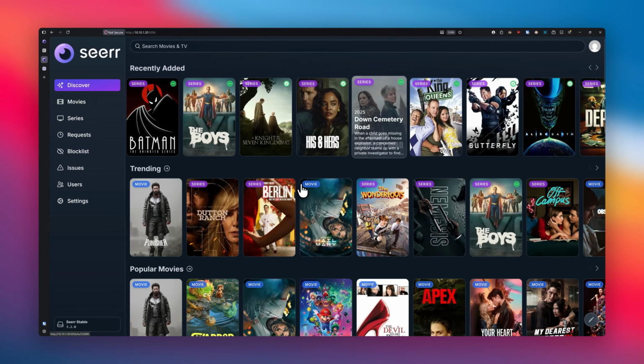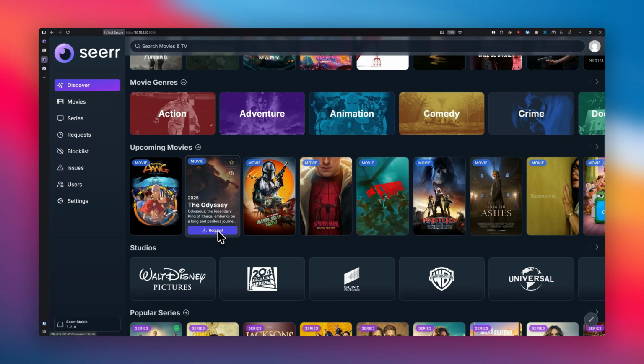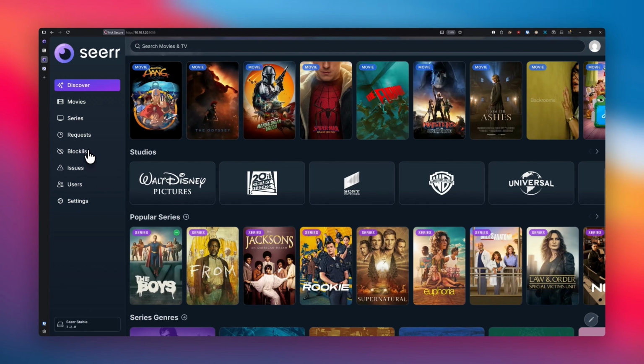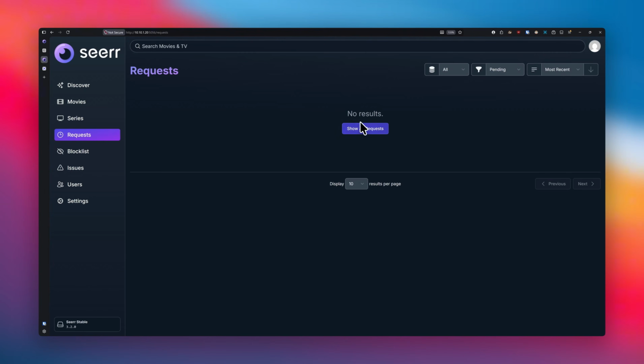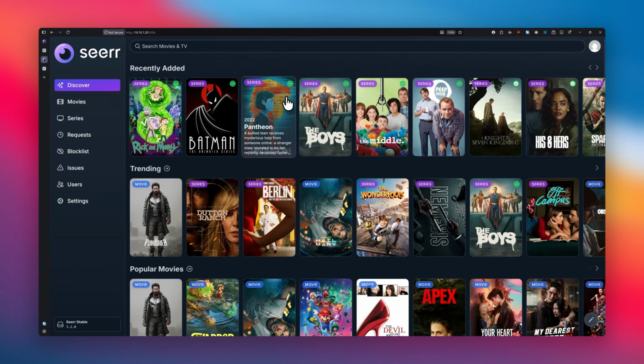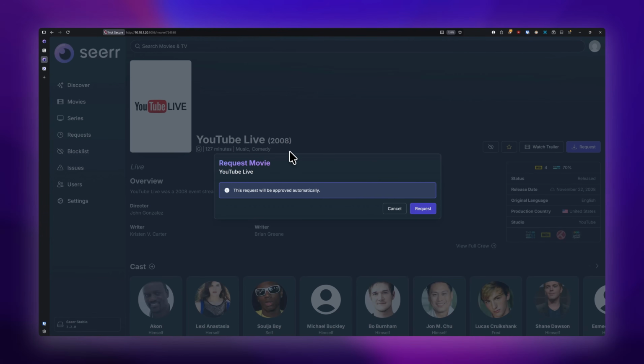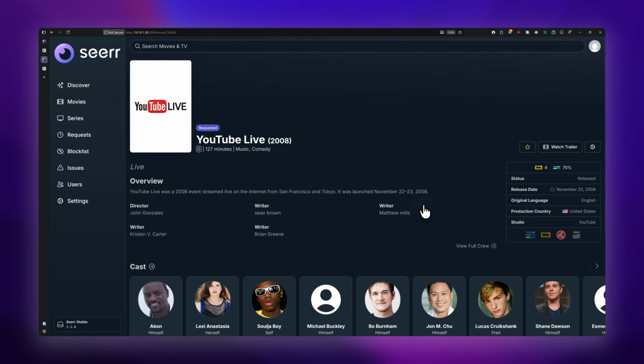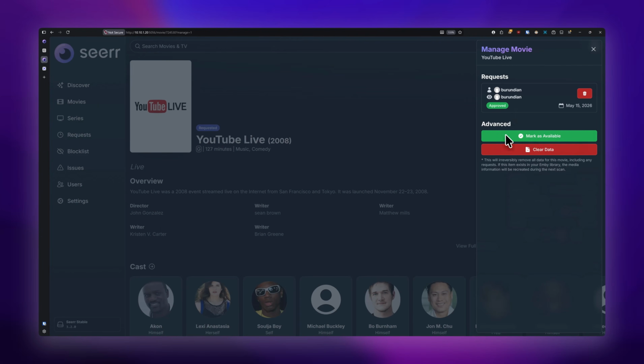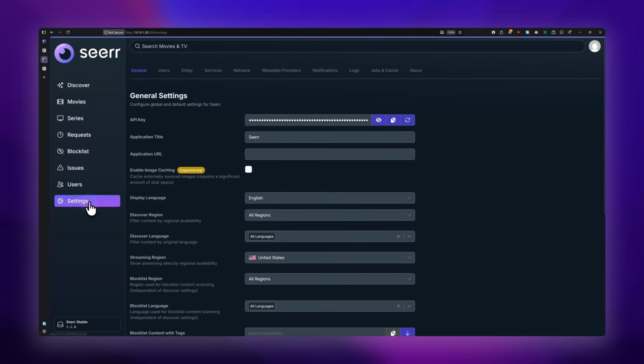So Seerr is, in simplest of terms, a request and discovery manager for your home media server. Think of it as the front door for your home library. Instead of people texting you, your family will open Seerr, they will search for the movie or show they want, they will see that you already have it in your library, and then if something is missing, they will click request. The request will then land in the dashboard. You review it and approve or decline. No more messages, no more back and forths, no more being the middleman.